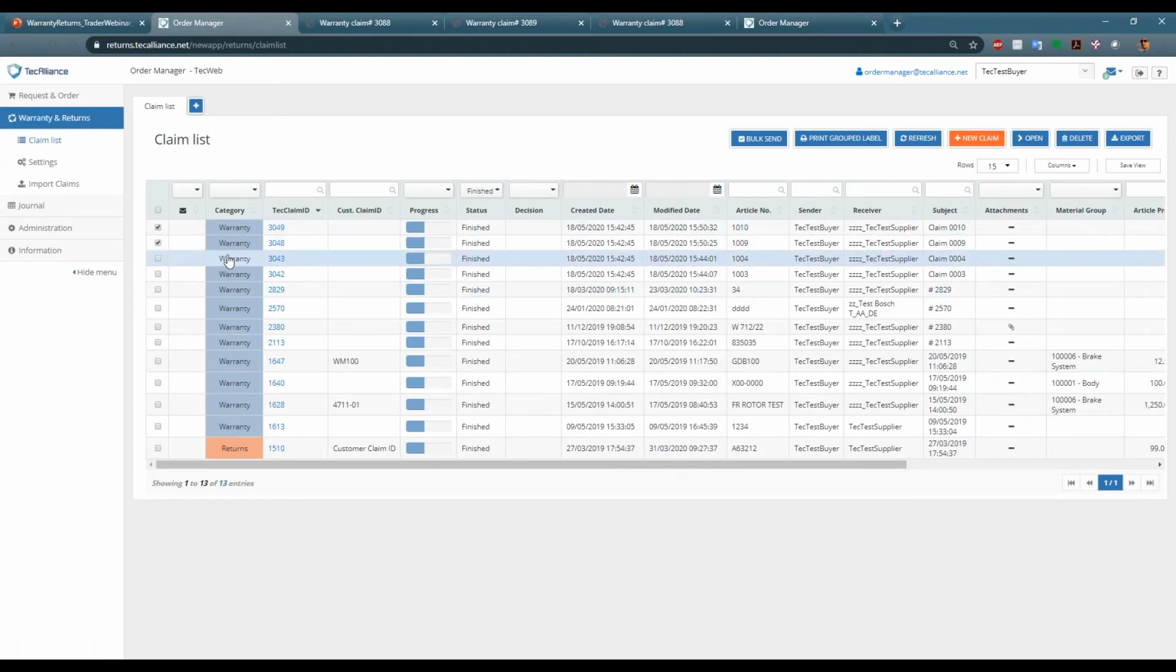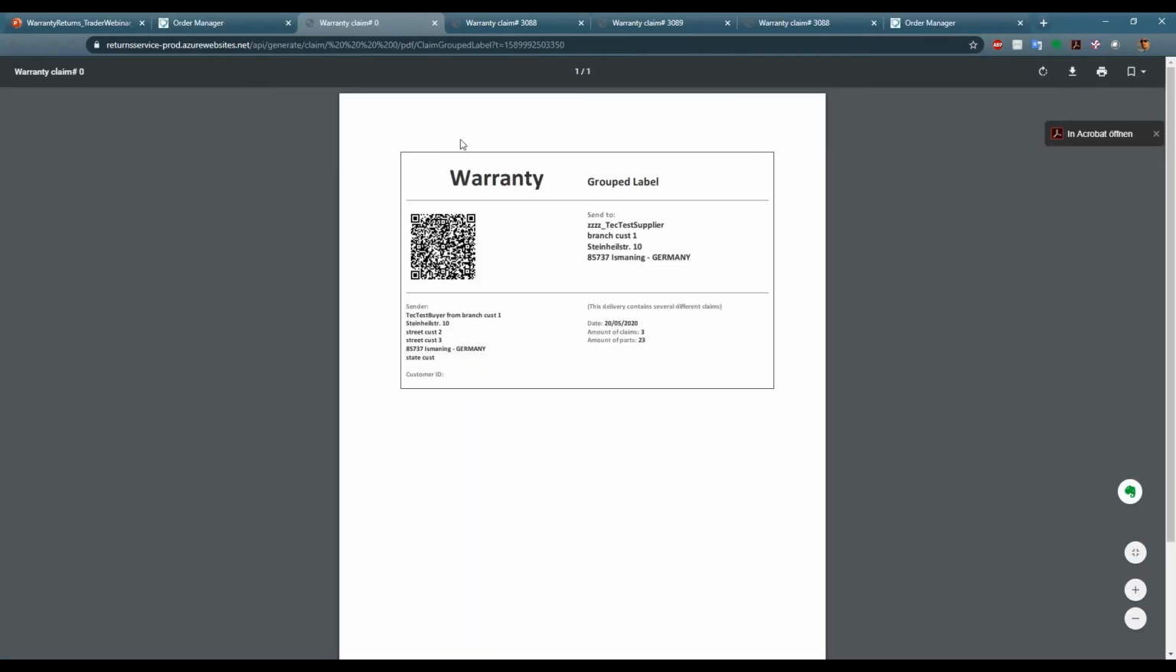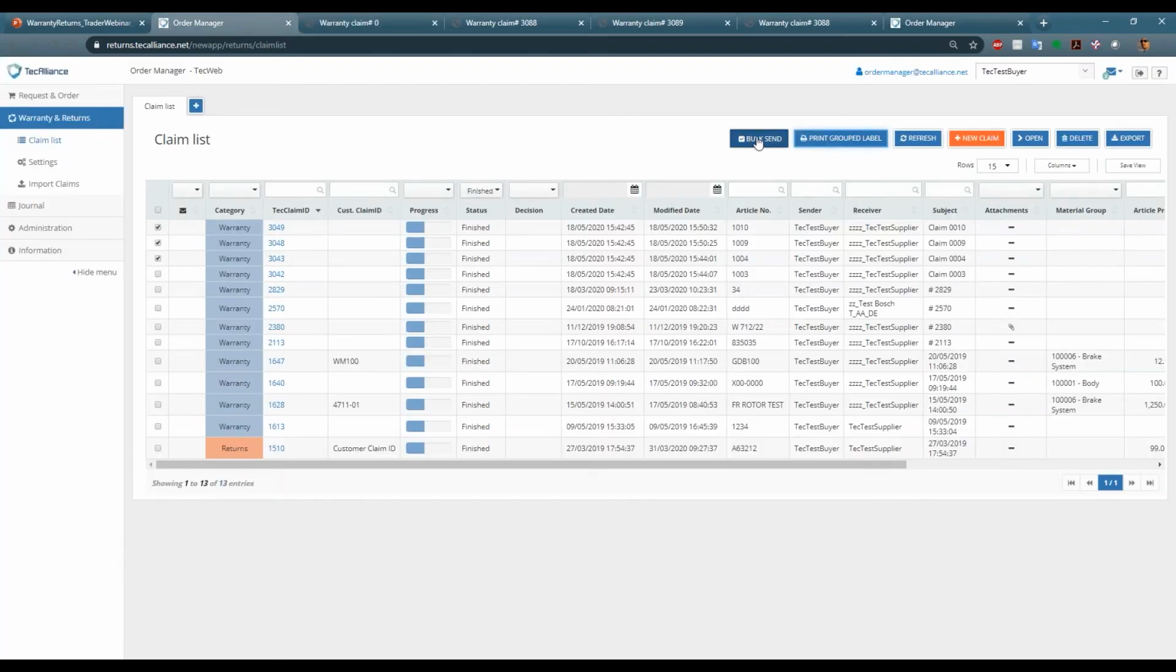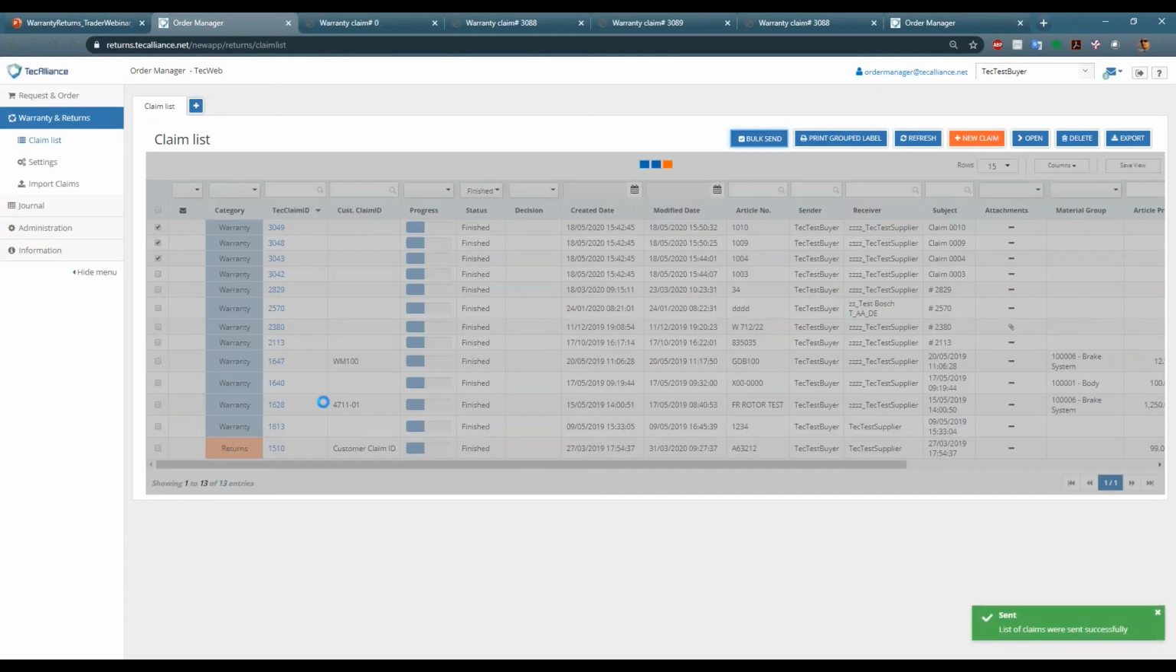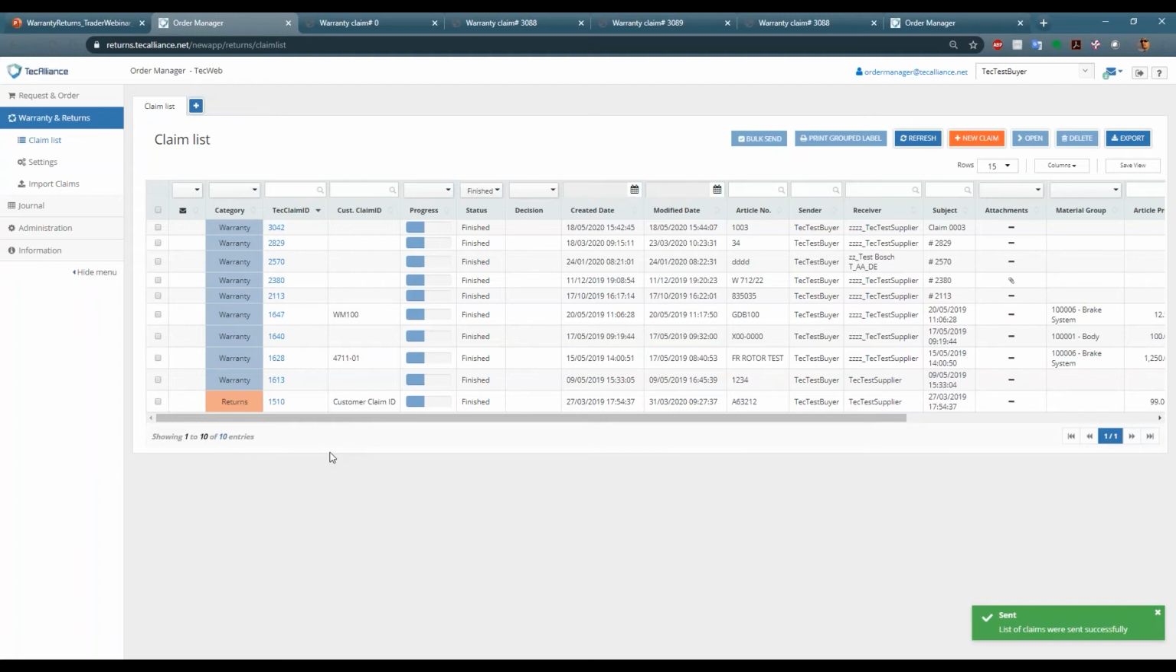The receiver needs to be the same. Let's say I need to send these. If I go to bulk send, I will send them at the same time. If I go to print a group label, I will print a group label. So I have here a group label. I have 3 claims inside, and in the whole it is 23 pieces. If I go to bulk send, then I will send, let's say, a whole box of warranties which I received at my garage. I can send them at the same time.